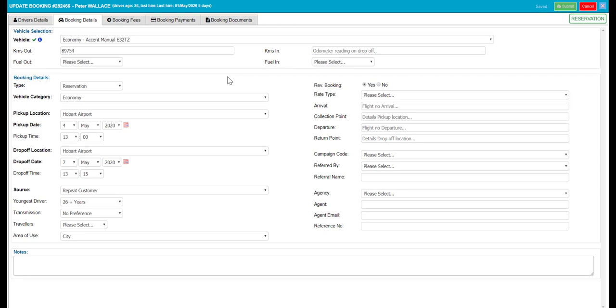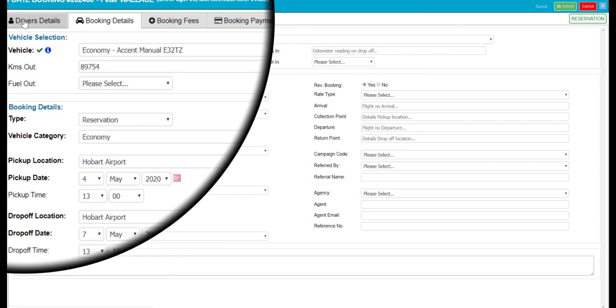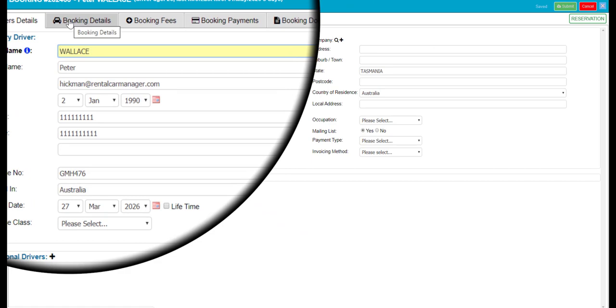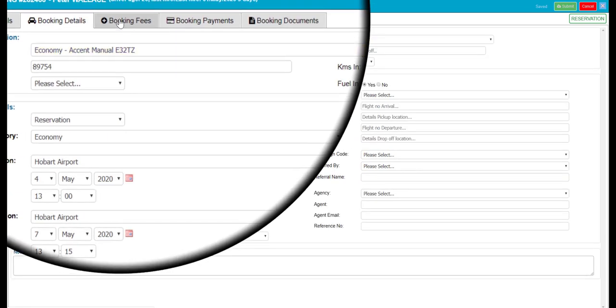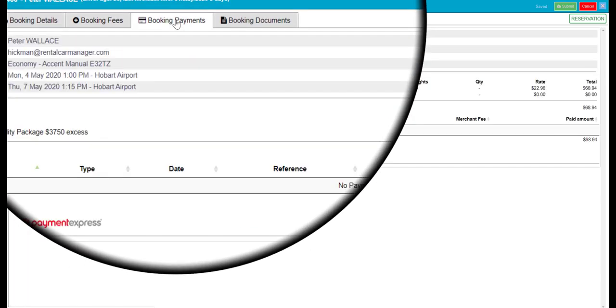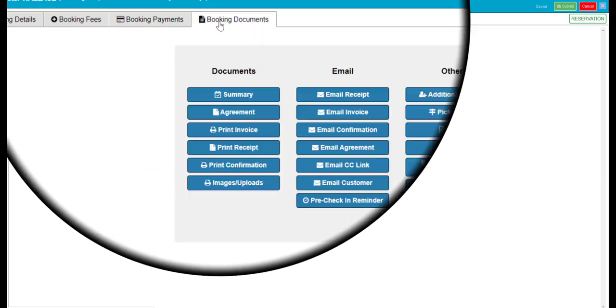It has 5 different tabs. These are driver's details, booking details, booking fees, booking payments, and booking documents.